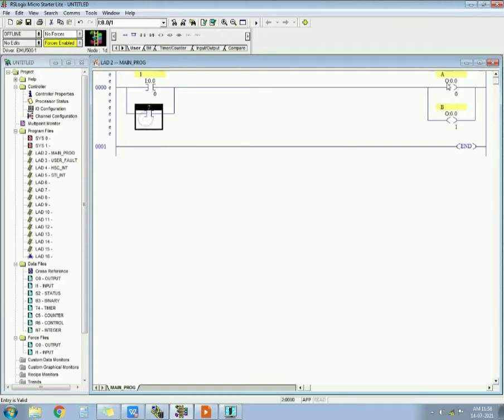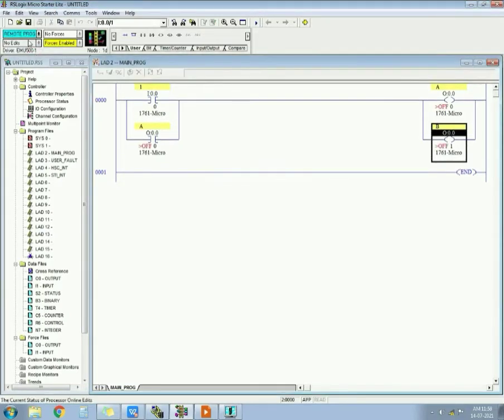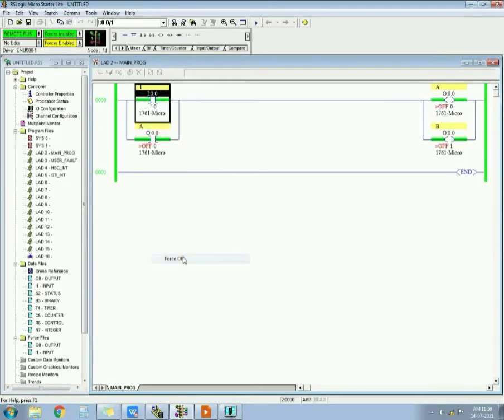So I will take latch. Let's see, I will take latch of output A. You can take it of A or B, any. You can take parallel. This latching you can do with A or B because both are in parallel, so it will work for both. You can check whether you take A or B, both will help in latching. Force on, force off. See, when first push button is pressed, outputs A and B get on.